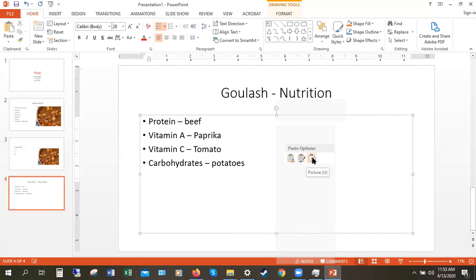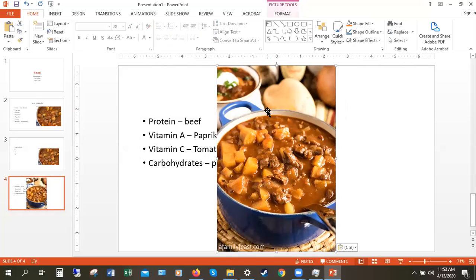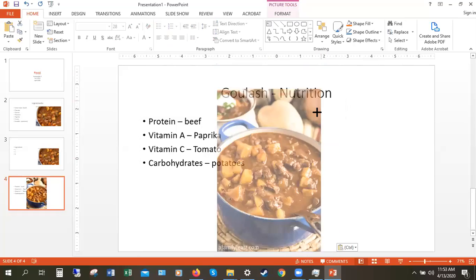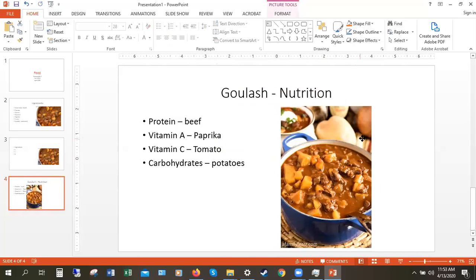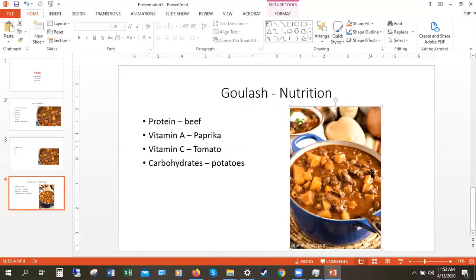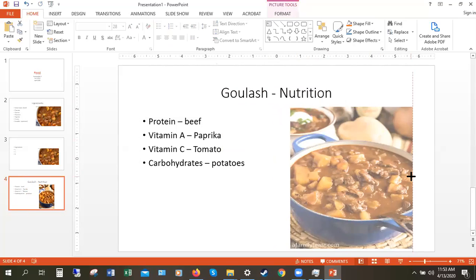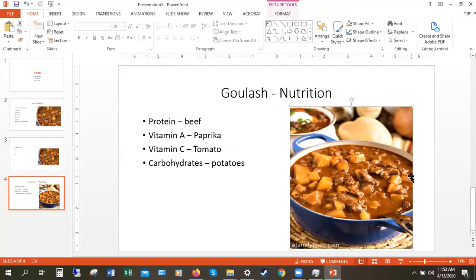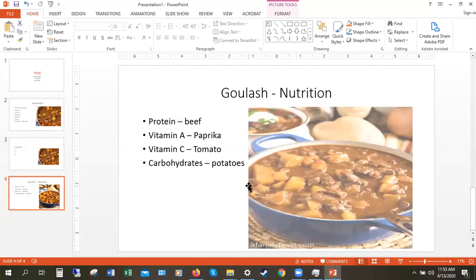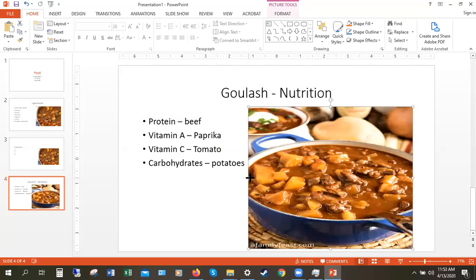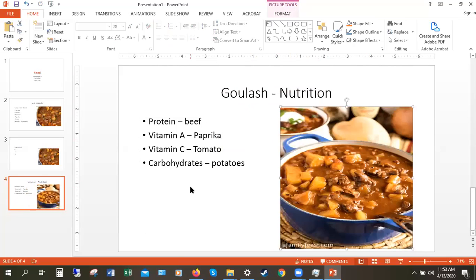So I could come over here and paste the new picture on this one. And it's too big, so I want to make it a little bit smaller and then drag it over to the side. And you can make it wider if you want to. Some of the pictures, like this picture, it doesn't look bad when you make it wider. But some of the pictures, you can tell they're getting stretched out. So you just have to kind of use your judgment. And then you might want to have one more slide.